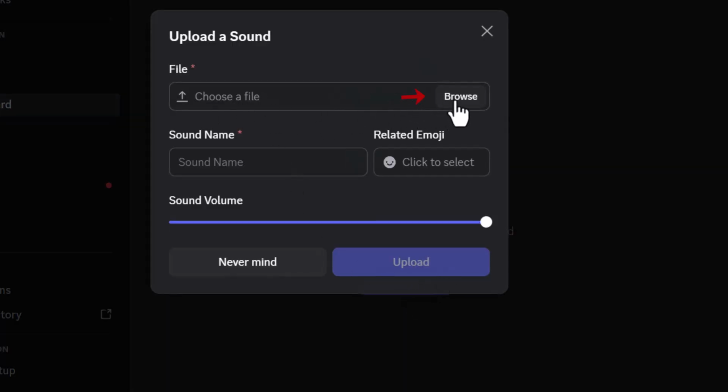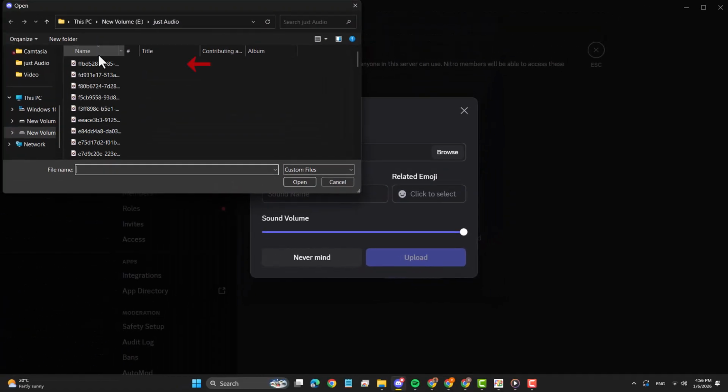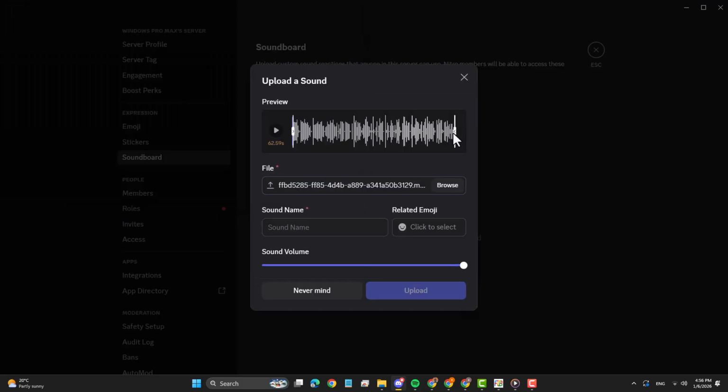Step 3. Click the Upload Sound button, then click Browse on your computer and select the sound file you want to use. Make sure your file is saved and easy to find before uploading to save time.